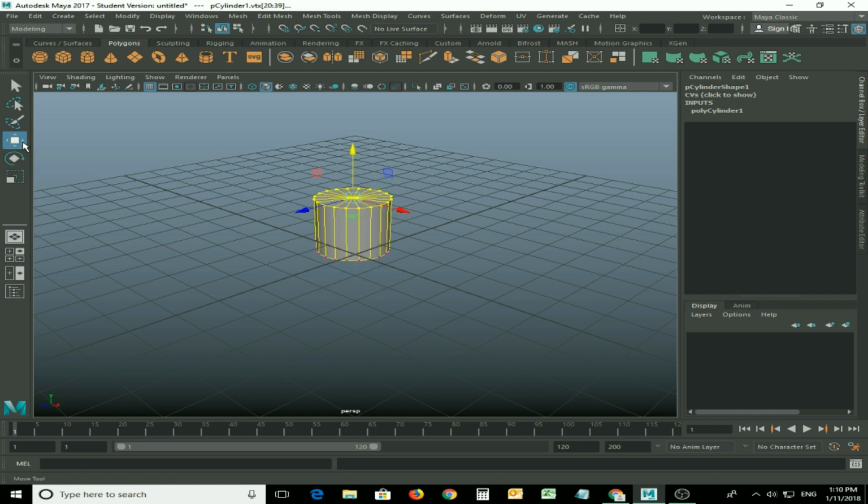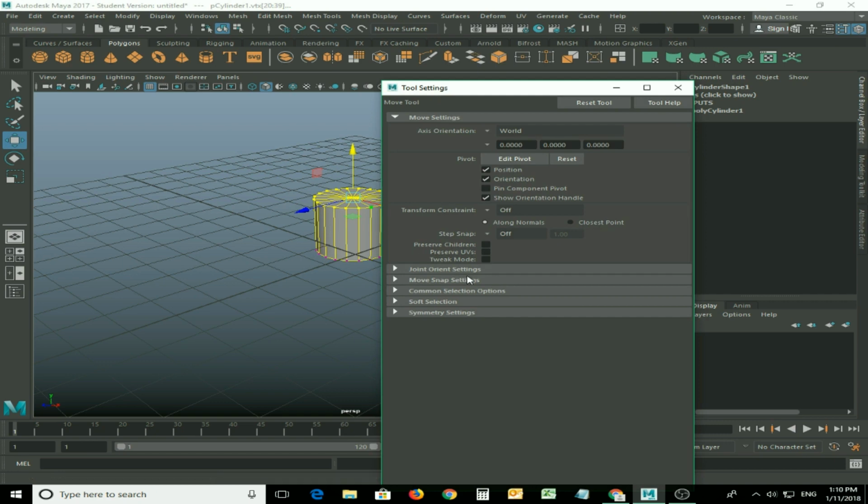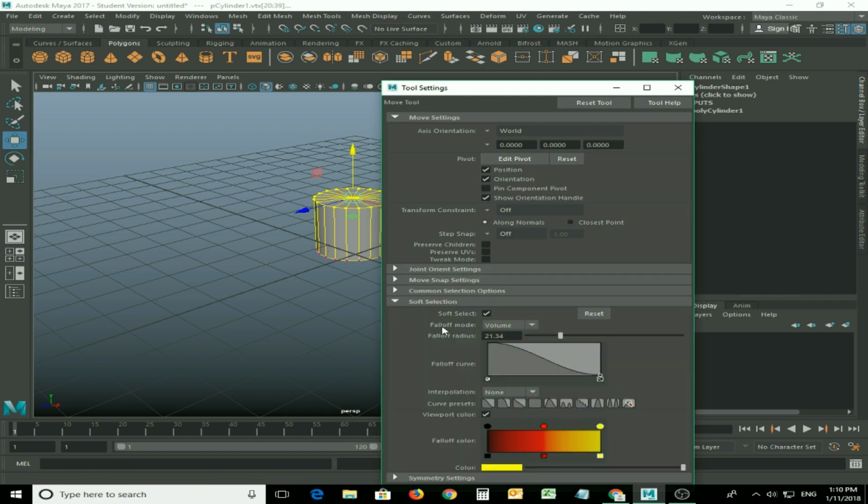What you need to do is double click on the move tool and then go to the soft selection option and expand it. The first option is Soft Select, and it has a checkbox. You just need to uncheck it and that's it.